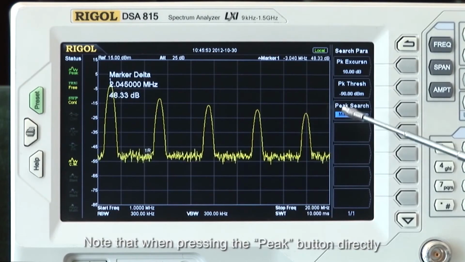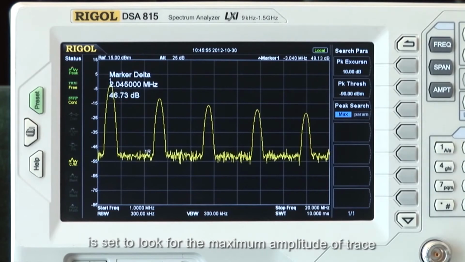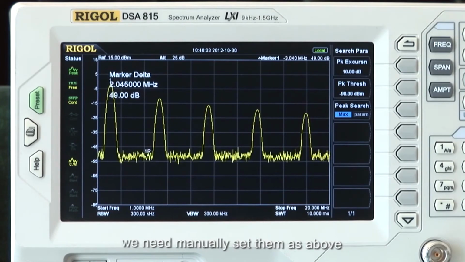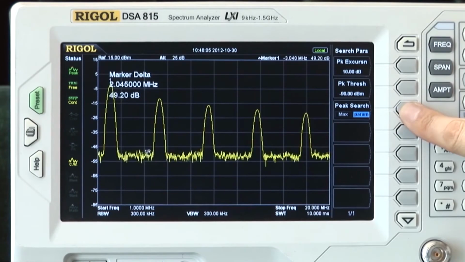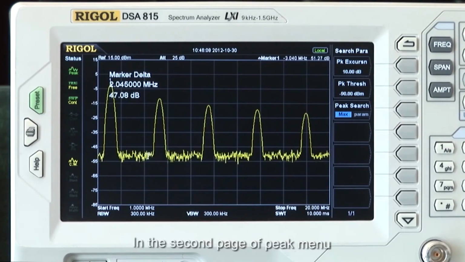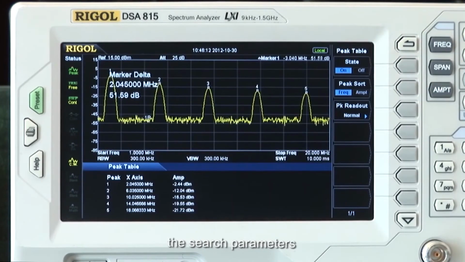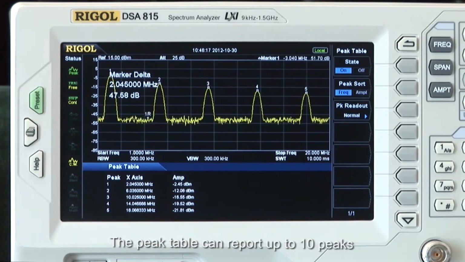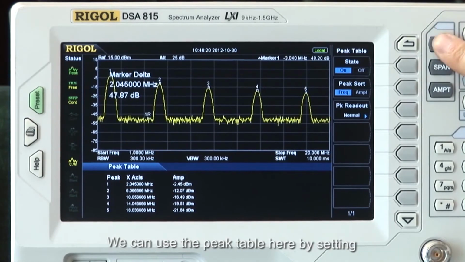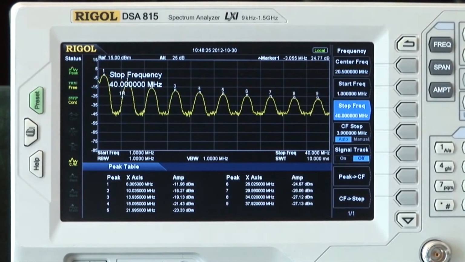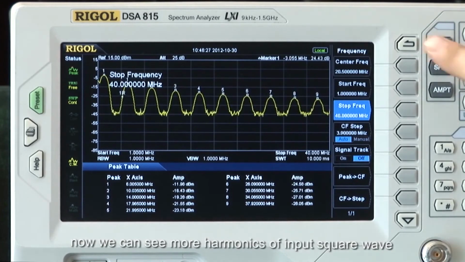Note that when pressing the peak button directly, the default peak search type is set to look for the maximum amplitude of the trace. To set the excursion and threshold parameters to search peaks, we need to manually set them as above. In the second page of the peak menu, peak table displays the peak values which meet the search parameters. The peak table can report up to 10 peaks. We can use the peak table here by setting the end frequency to 40 MHz. Now we can see more harmonics of the input square wave.